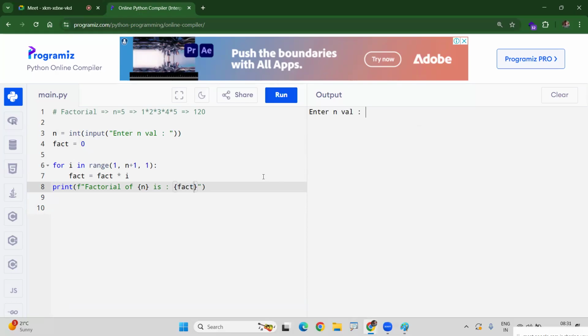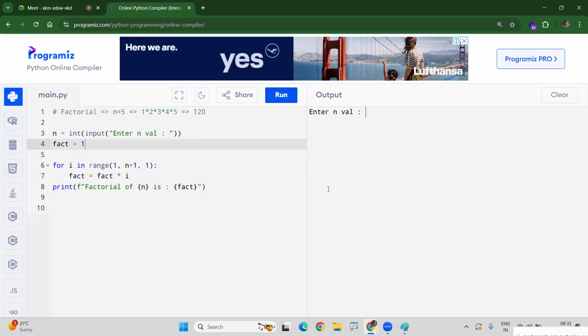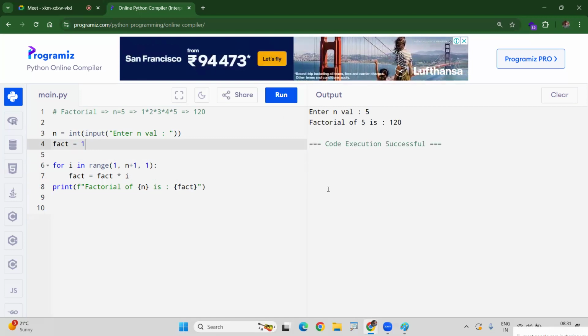But there is a small problem here. If I give 5, the output will be 0. Because in the previous example you were adding, now you are multiplying. Any number multiplied with 0, the final value will be 0. So start with 1. Factorial of 5 is 120. Hope you got it.